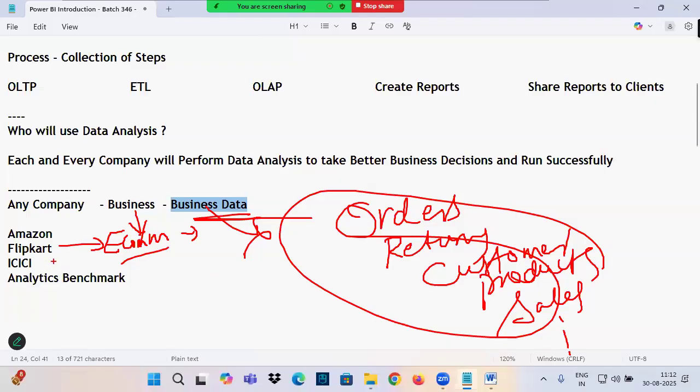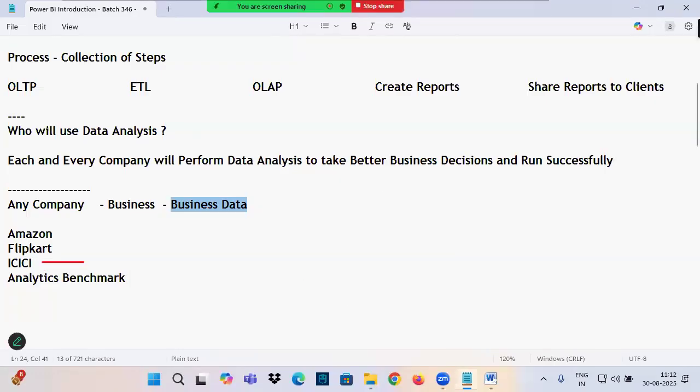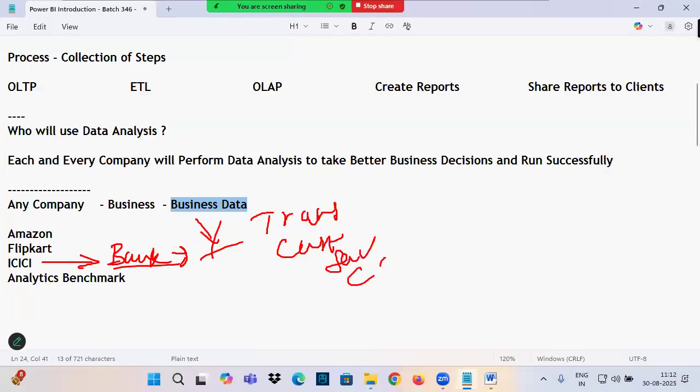Business data. You tell me, ICICI is there. ICICI is doing what business? Banking. They also get what? Business data. Tell me a few examples of what data ICICI will get. Customers data, transactions data, savings account data, credit card data, loans data, insurance data, and so on. Every company will produce a lot of business data.